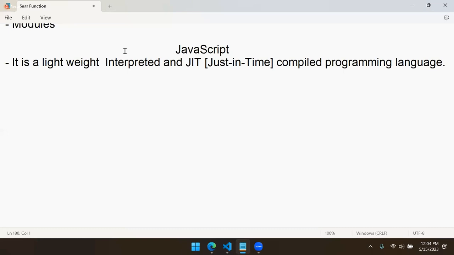So it is lightweight. That is okay. Lightweight means it is not heavy, because several programming languages are legacy. They need more memory to operate. They are very heavy, but this is lightweight. Another one, interpreted.